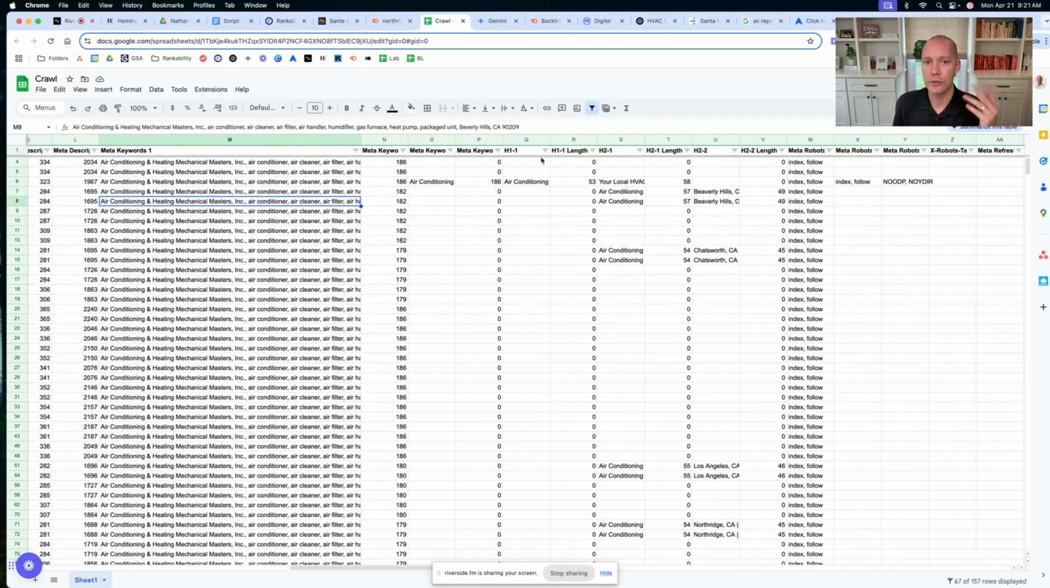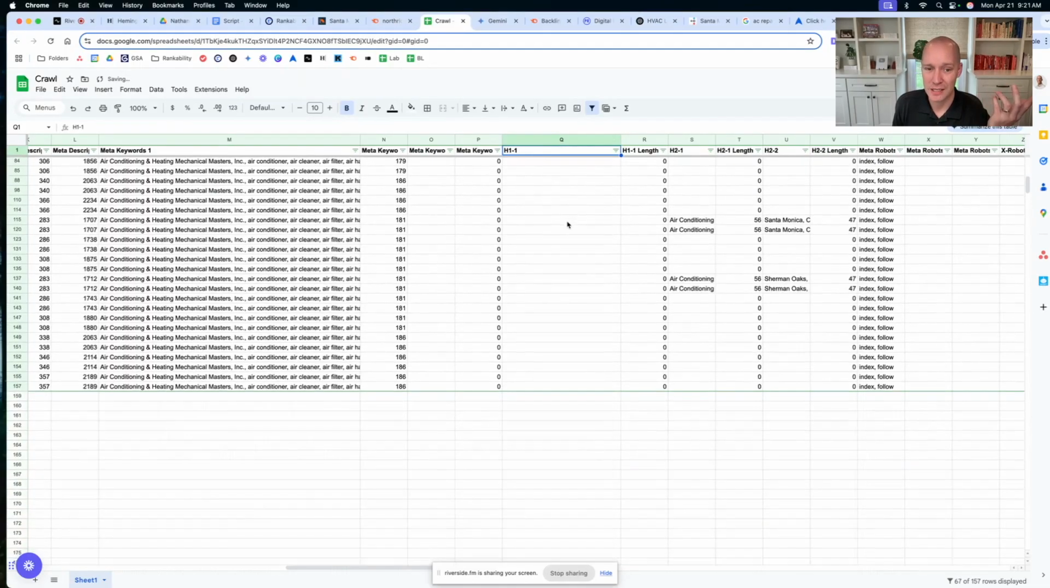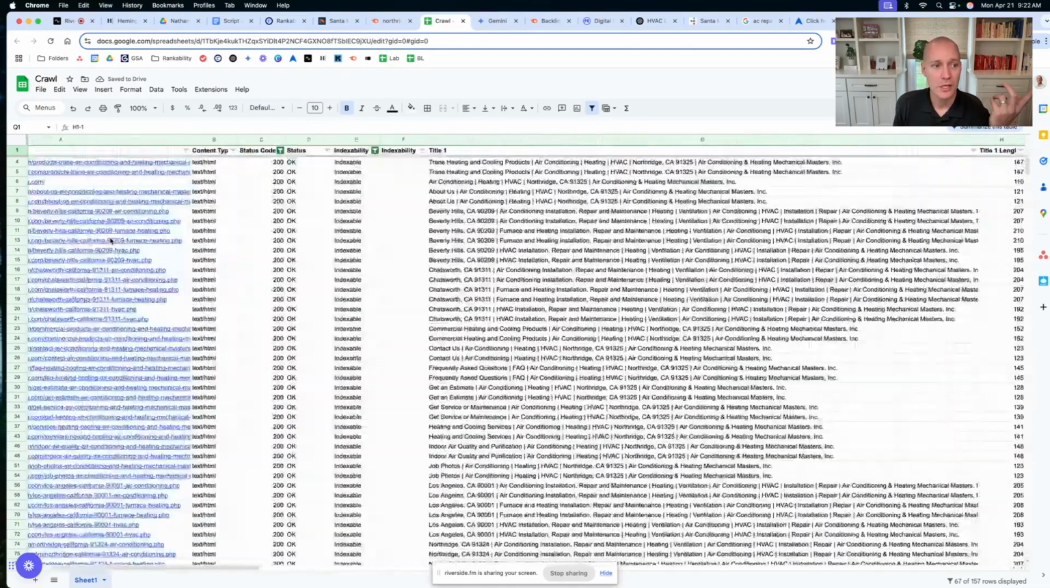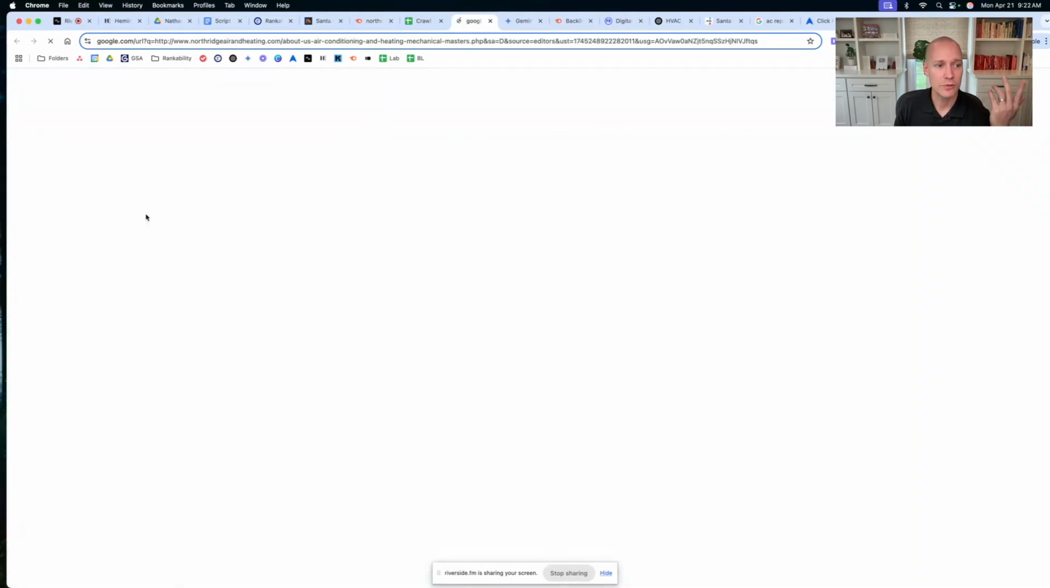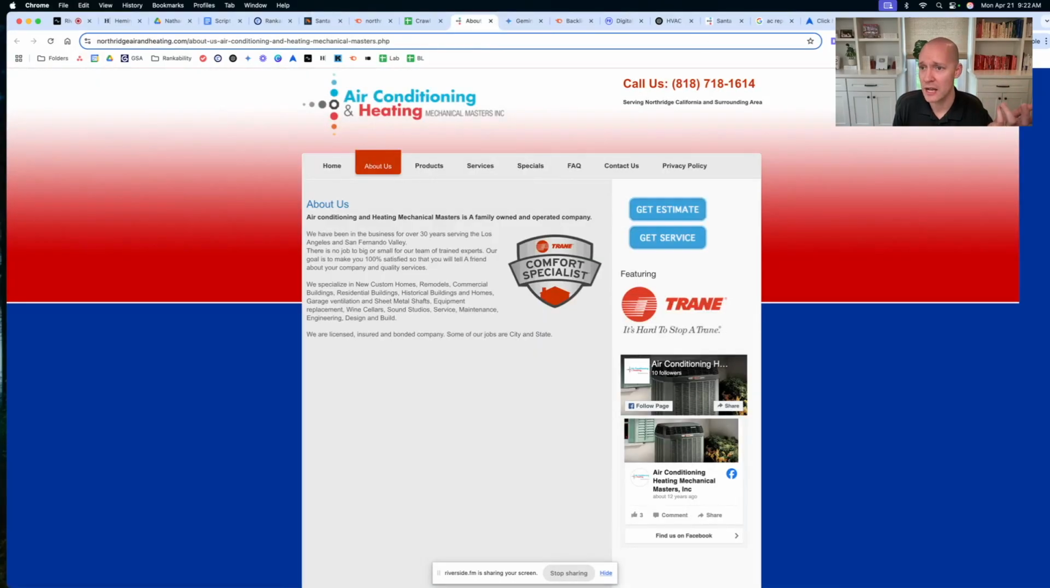And then just going through, once again, one of the most important tags on a page is your H1 tag. We're missing tons of H1 tags. So we can actually go to this page and we'll see it likely doesn't even have an H1 tag on the page.